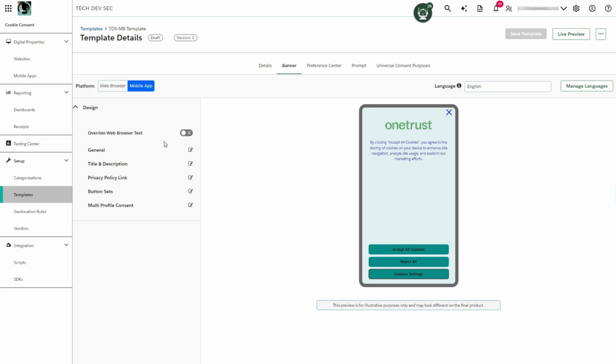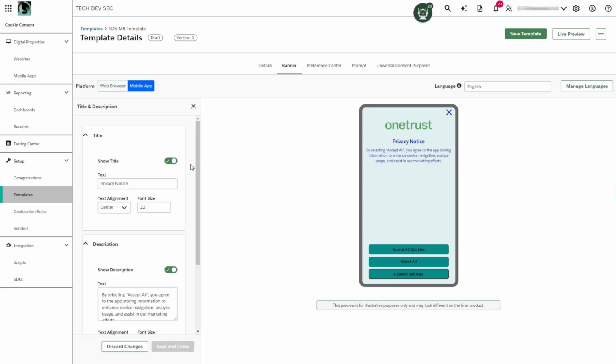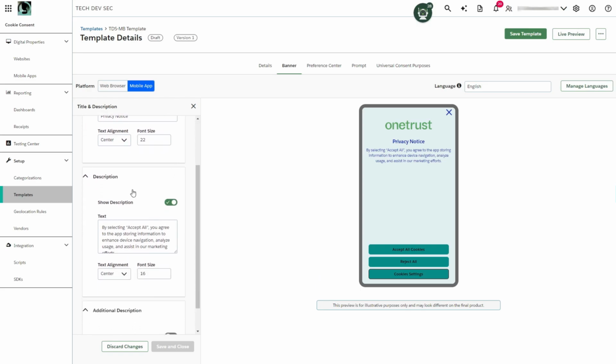Step 5. Editing the mobile app banner description. Go to the banner tab and choose your mobile app platform and click override web browser text. And you can edit the title and description sections, then save and close.